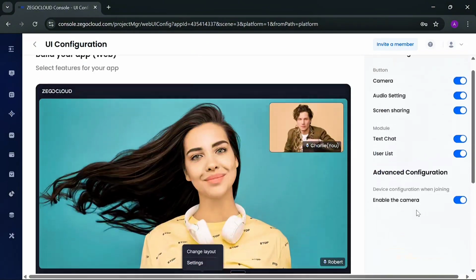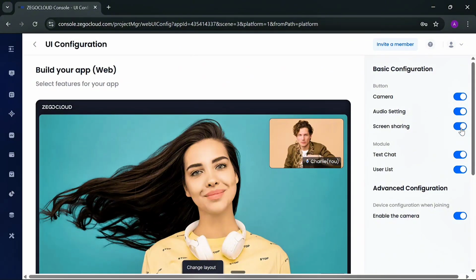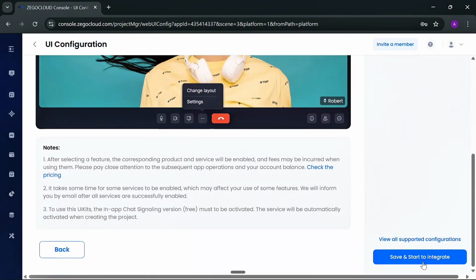I want all these options, so I'm going to be leaving everything as it is, but for you, you can choose whatever works for you or whatever goal you are trying to achieve based on how you want to structure your project or your application.